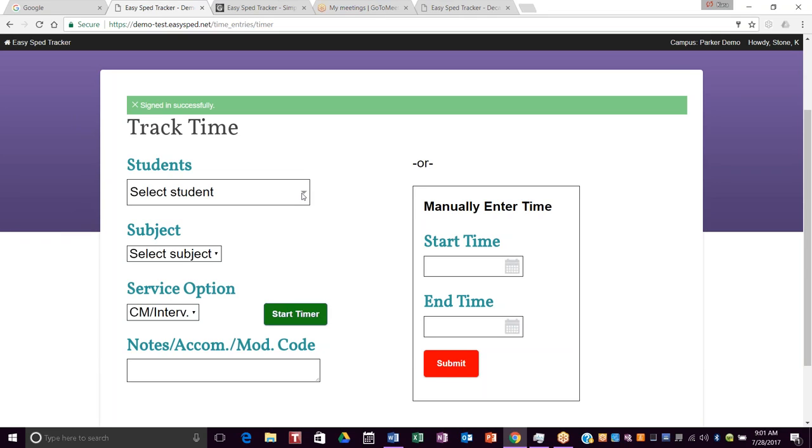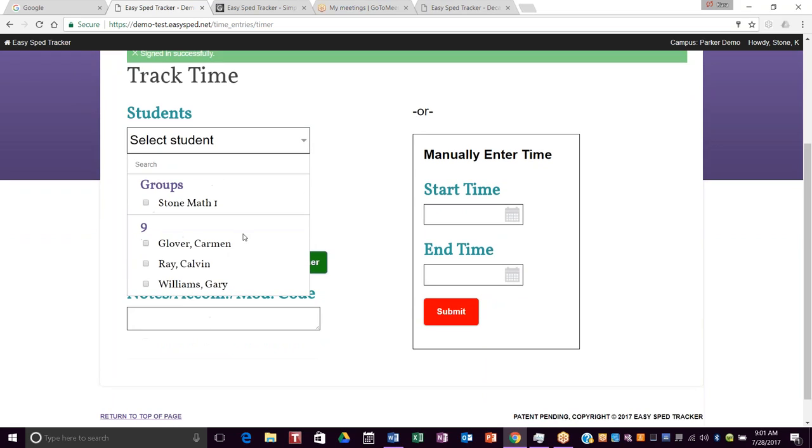So I will show you how to add students and groups in a moment. I'm going to show you how to track time right now. To track time on the student list, the groups will always be at the top of the list. So if you do create a group, it will show at the top of the list. Or you can track individually.